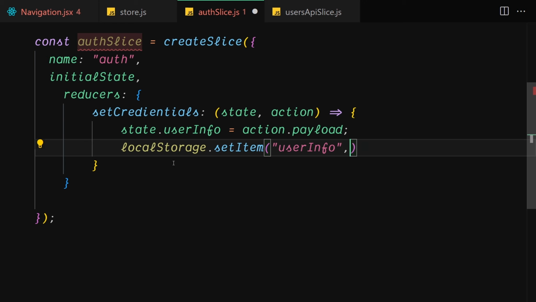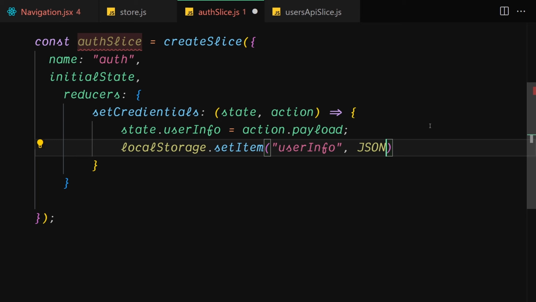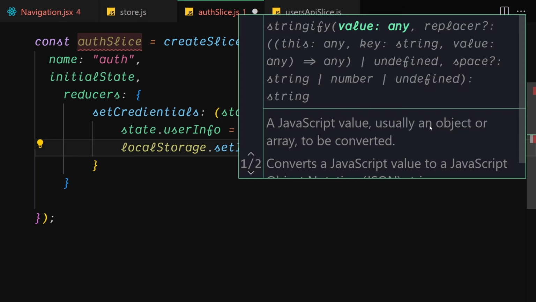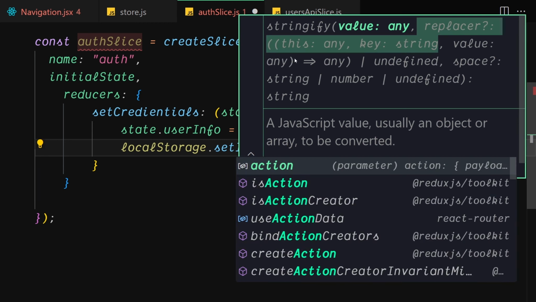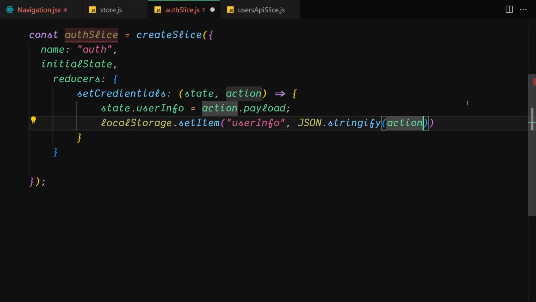Okay, to the local storage, and here we are going to be just specifying the JSON.stringify right here, and we just have to specify our action and then payload.